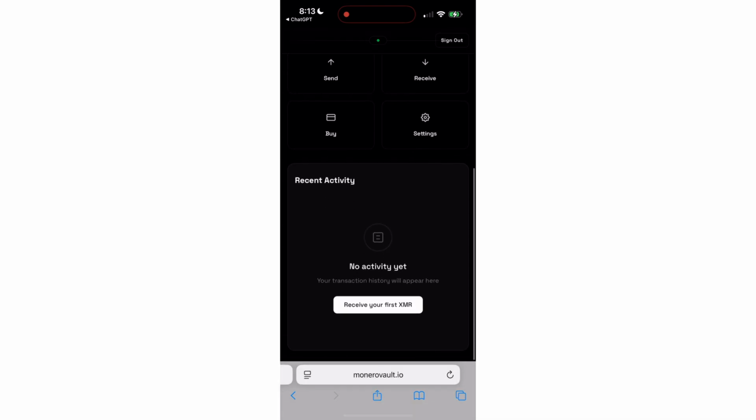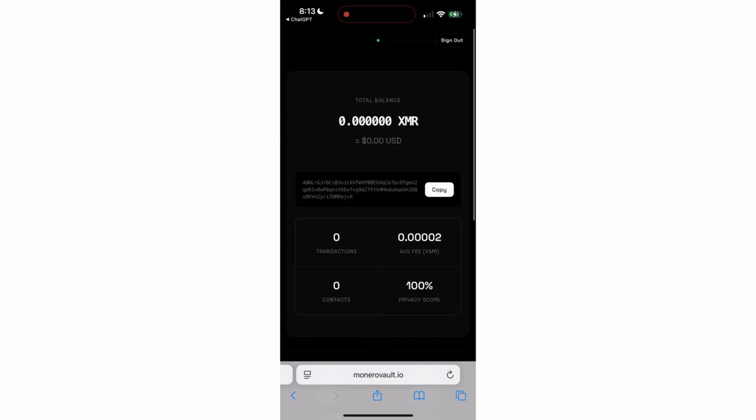So yeah, that's it, guys. Creating a Monero wallet has never been this easy.